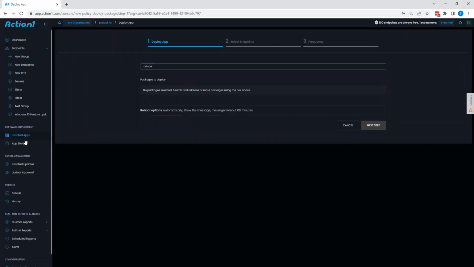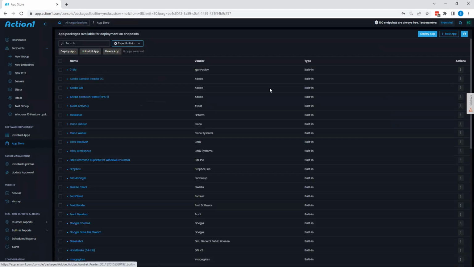pushed. The other option is to make use of the Action1 App Store. Here, we're going to see a collection of built-in applications that Action1 is managing for you and making sure that you have the latest version of said applications. This also ties into our third-party patch management as well.